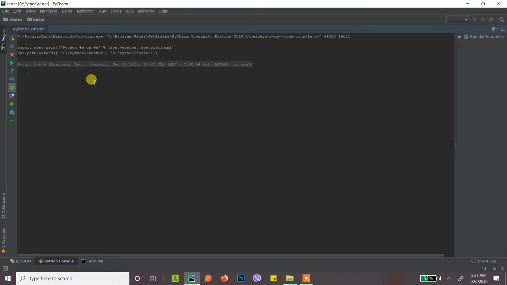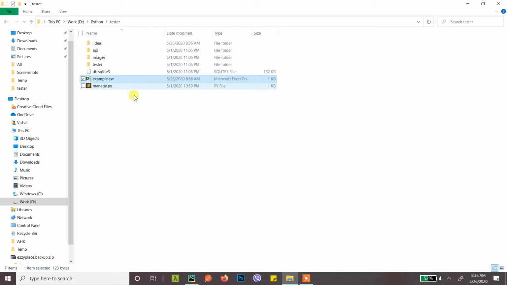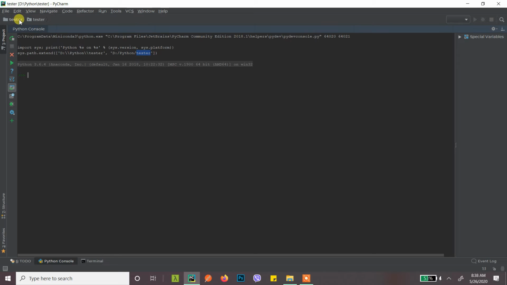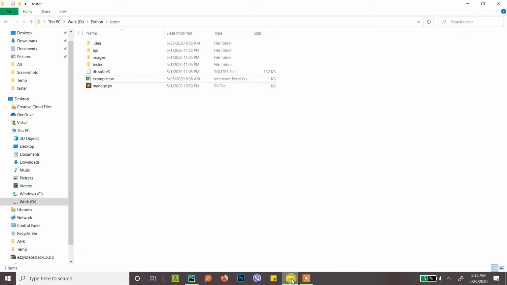Okay, so first of all, let me just give you a rundown of where we are. This is my directory. I am in D, in this Python folder and the tester folder, and this is where I have placed my CSV file. My CSV file is in this tester directory, and there itself I have opened this Python console. Now first of all, let's see what a CSV file is.